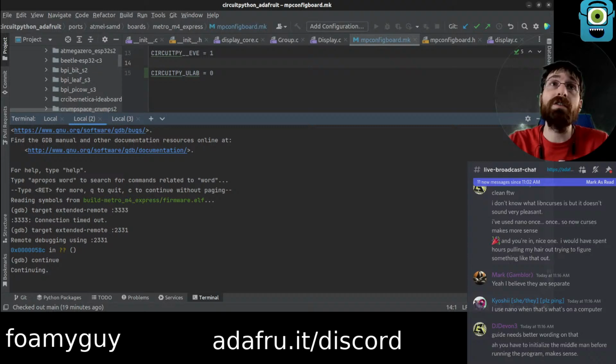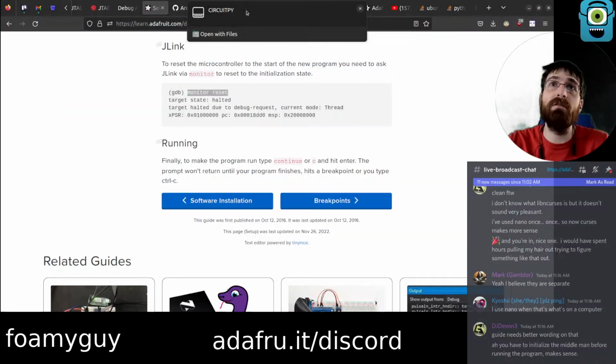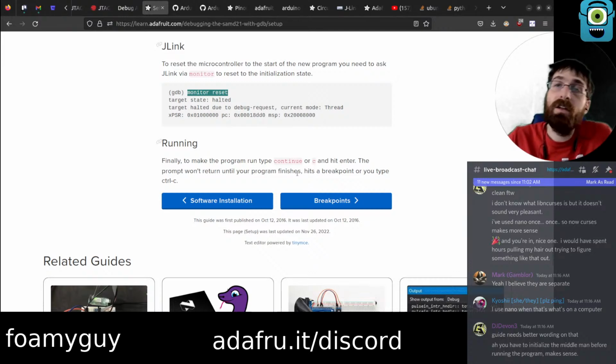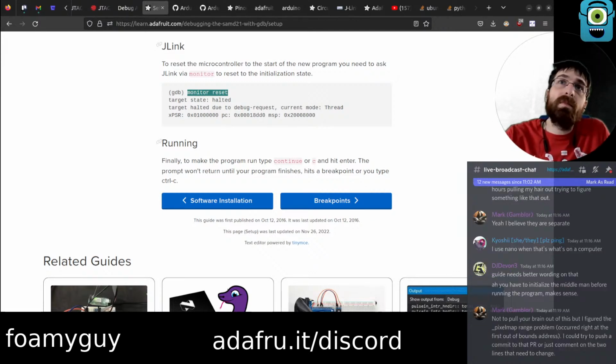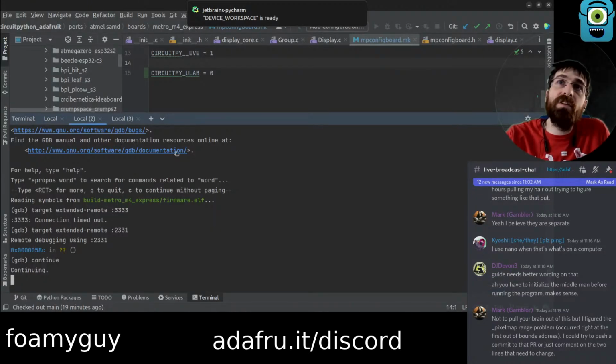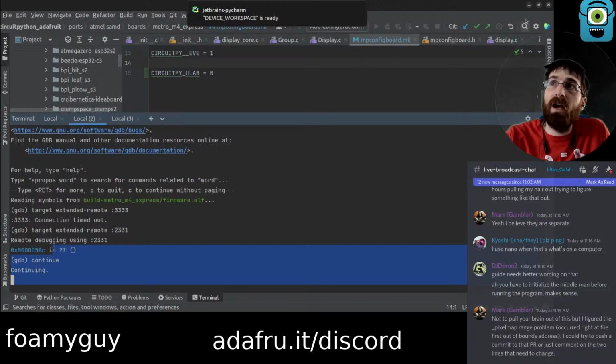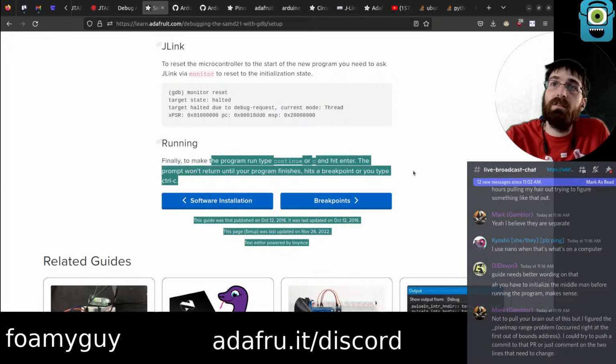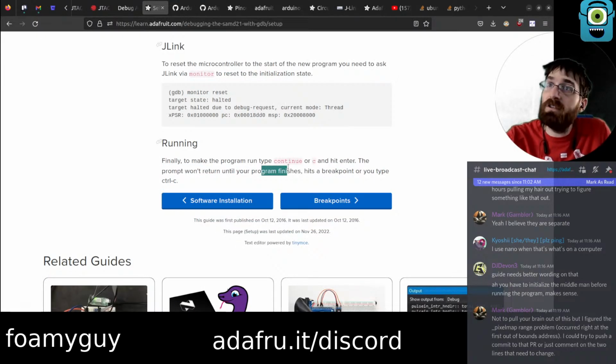Continuing. Yes, I'm pretty sure CircuitPython just ran, because I saw the blinks, and now this is connected as a thumb drive. Okay. And then it says that our prompt here will not come back until our program finishes, which we have an infinite loop, so this won't happen.